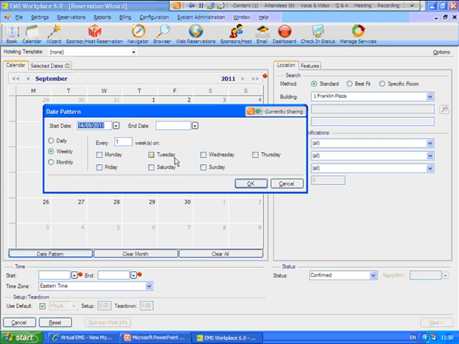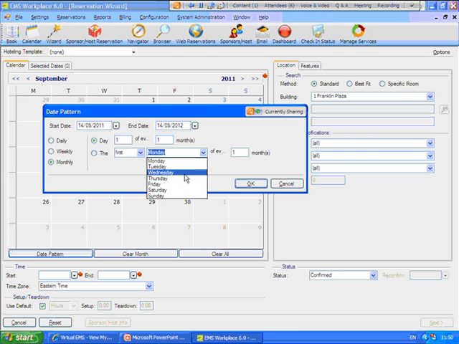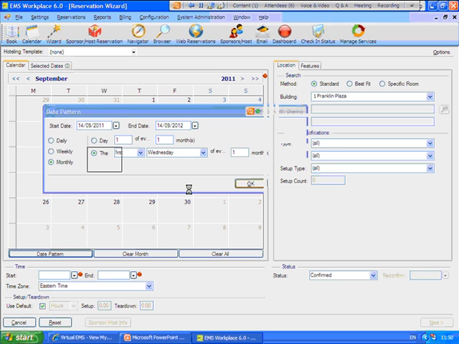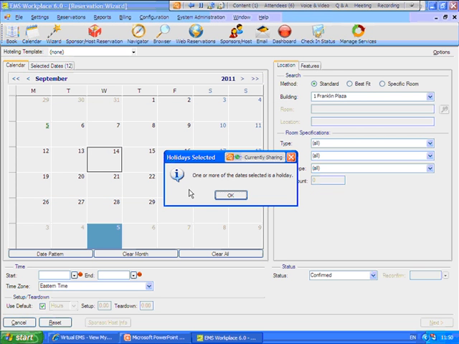So, for instance, from the 14th of September 2011 to the 14th of September 2012, I wanted to say the first Wednesday of every month. And very, very easy to put those patterns in, hit OK. The system will go through and save those 12 dates. In this case, I've accidentally selected a holiday, so I can always hit OK.